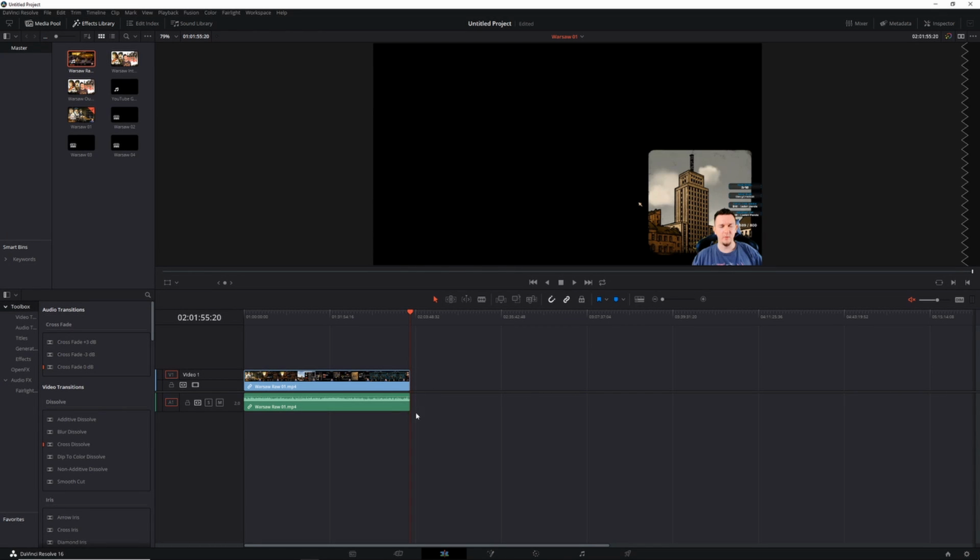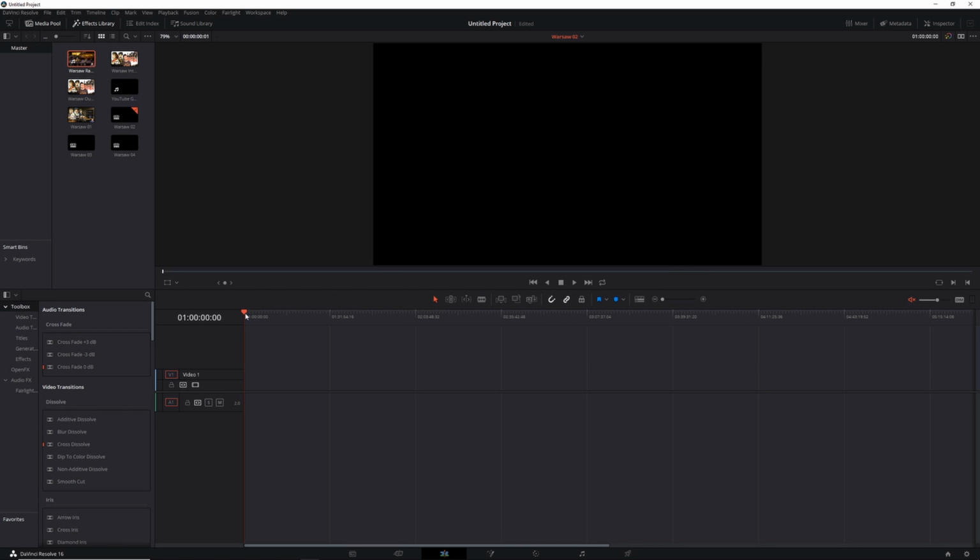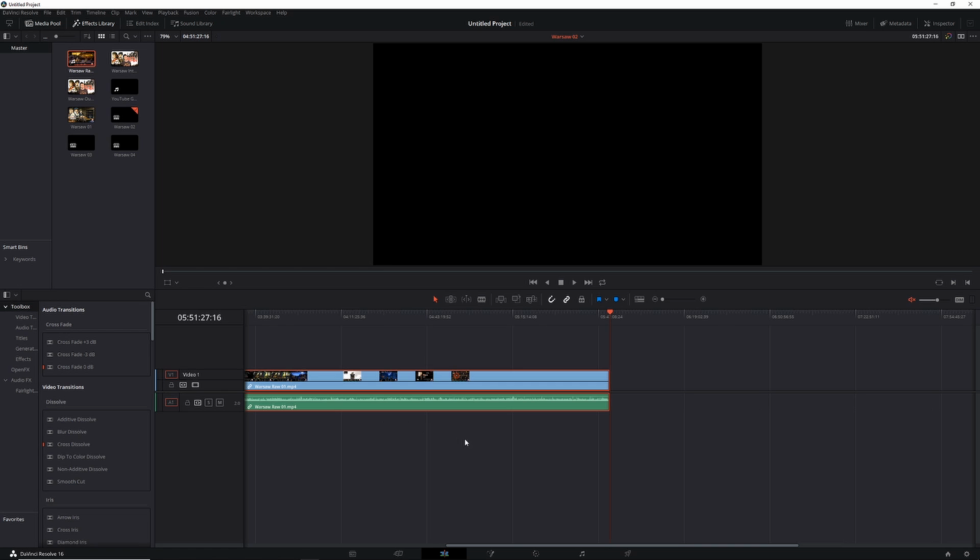Basically what you're doing is you're cutting this, so it's kind of like copying it, but also deleting it from this one. So right now it's in my copy and paste bin, but it's no longer on this timeline. So then I go to Warsaw 2, up here at the top, again, the timeline that we made. I click right here at the beginning and just do Control V for paste, or you can right click paste.